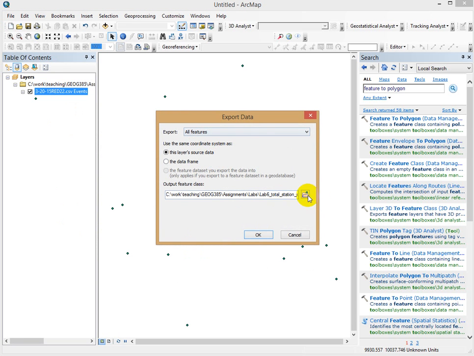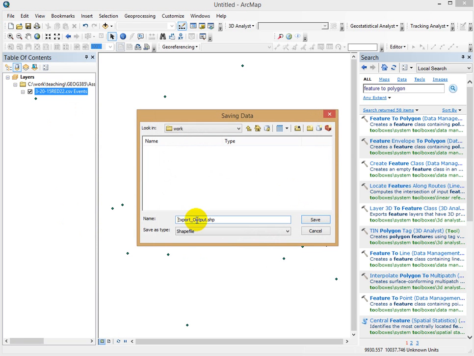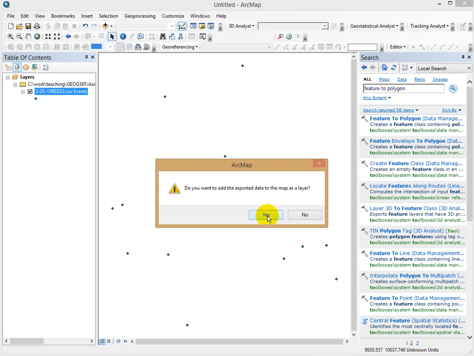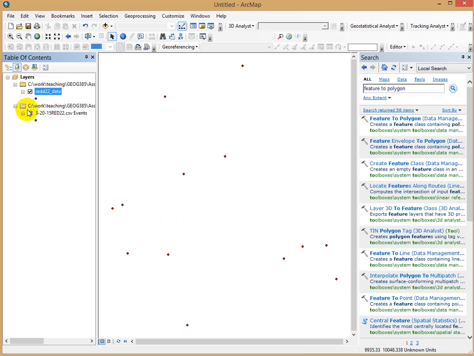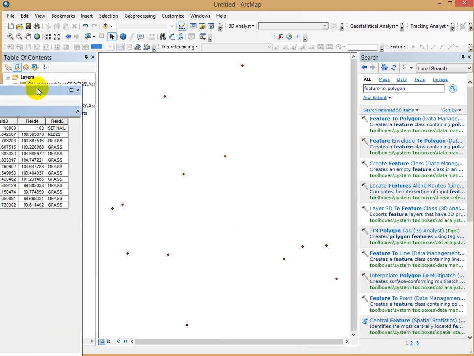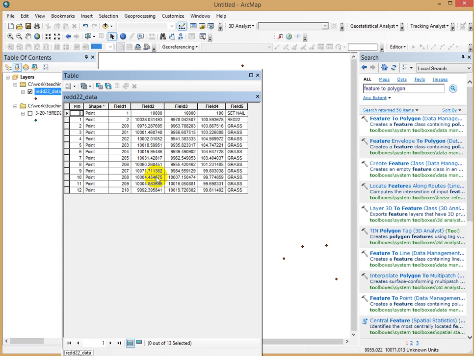We want to export all the features, and you want to navigate to some place where you're working. I'm going to call this red 22 data as a shapefile. I'm going to hit save, say OK, and then say yes. And now they're red because now we've got this one, right? Okay, so now this red 22 data, if I open the attribute table for this, it's the exact same data, but now it's in a good format, sort of a well-known ARC format.